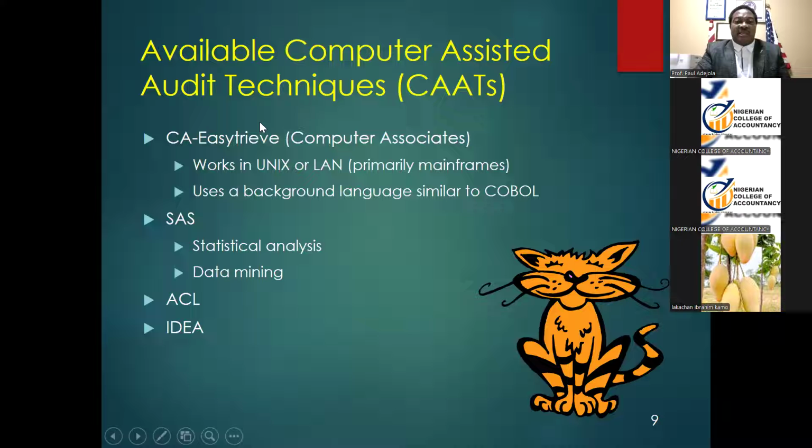We have the first one here, Computer Associates. It works in Unix or local area network, primarily mainframes. It uses a background language similar to COBOL. COBOL is common business-oriented language. Then we have the SAS, statistical analysis software. We have data mining. We have the ACL, audit command language. Then we have IDEA.